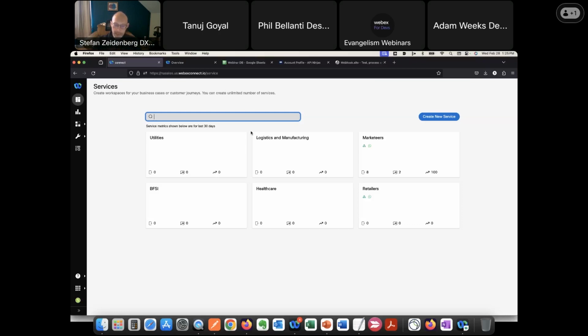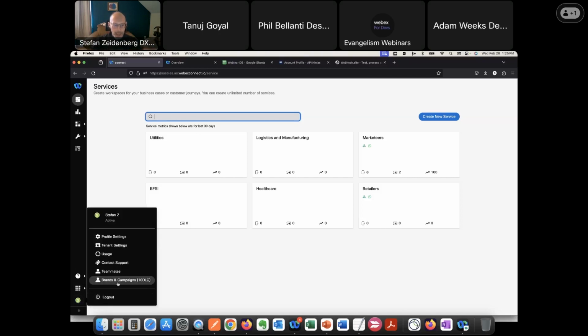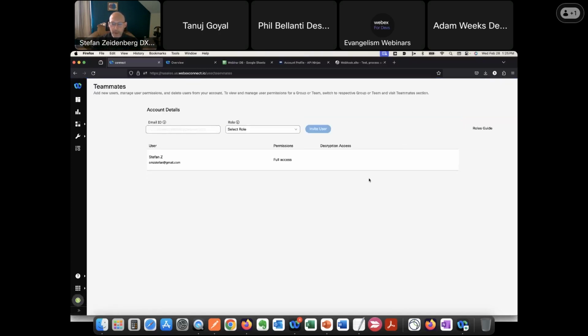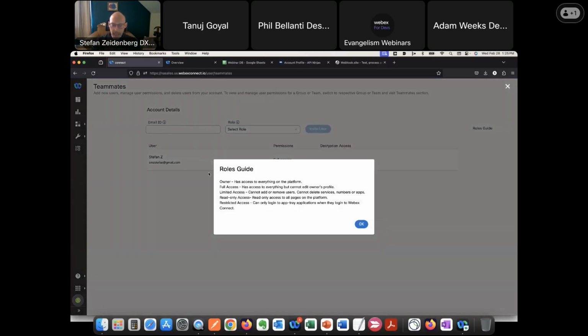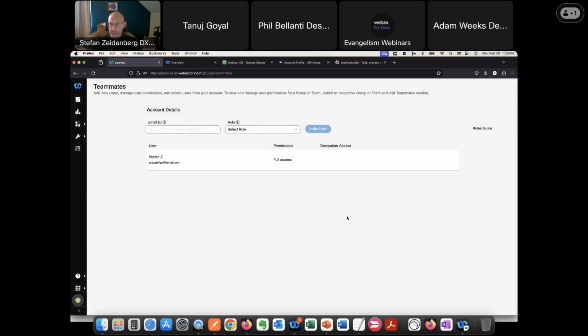Beyond the services themselves, there's obviously the groups and teams hierarchy. I'm in a demo team right now. But to Tanuj's point, if you had an HR organization, a marketing organization and a development organization all within the same company, they would all roll up to the same tenant of Webex Connect. Within those groups and or teams, you'd be able to assign different roles and capabilities for your teammates, as they're referred to. I just invited my personal Gmail account in here, and you can see the different types of roles you'd have access to, and then a roles guide here to help you understand how role-based access controls would be governed.